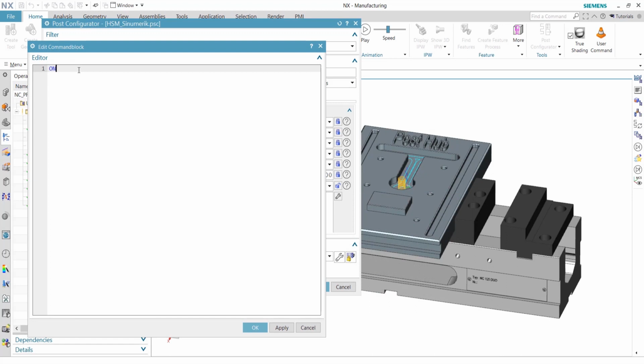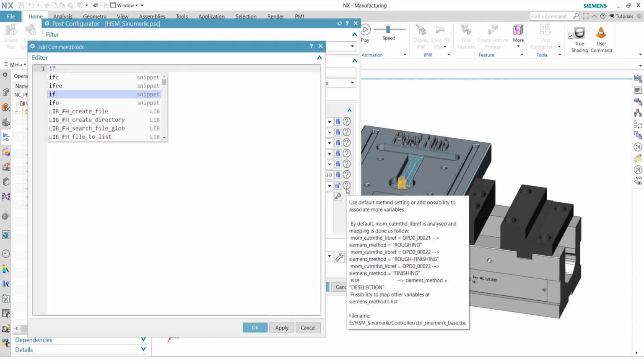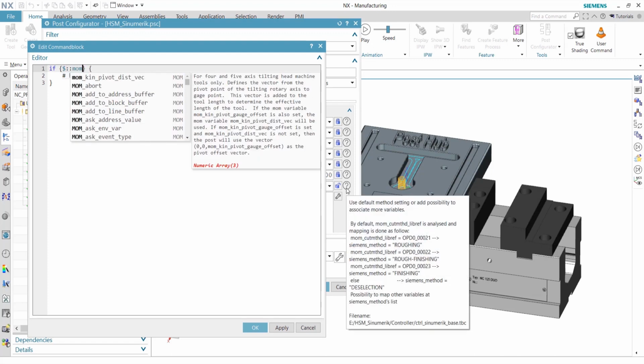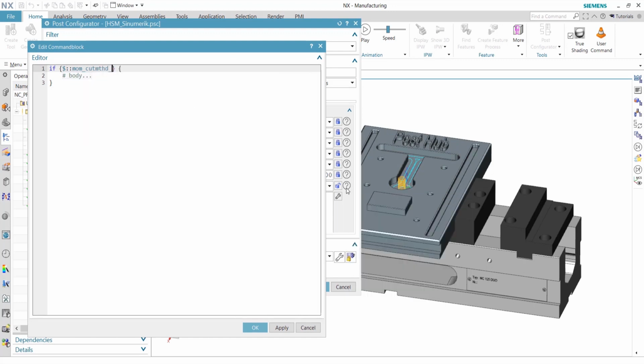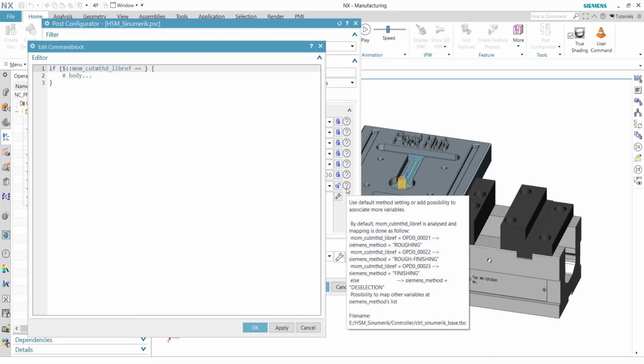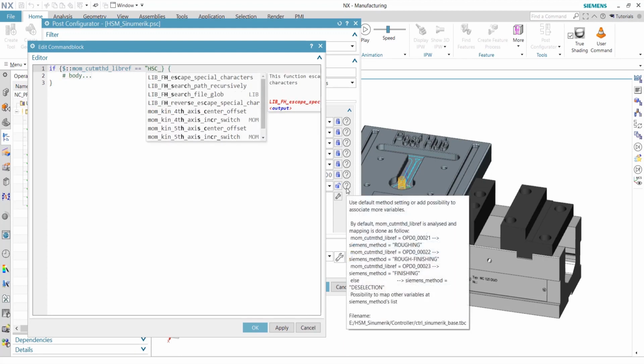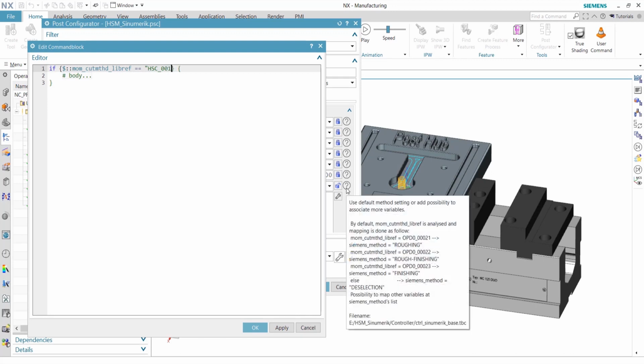So let's do that. It's a little bit tricky now. First let me use the snippet here for the if, then I don't have to take care of brackets. Then we have to ask for the current variable value of mom_cut_mthd_libref. For sure you can use TCL functionality like string compare or something, but let's keep it simple here, and let me say it's our method name, this one.